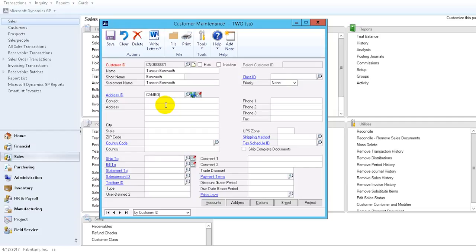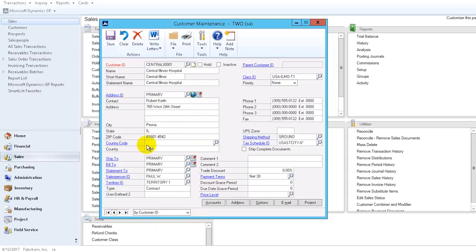So let's see how these data get synced. Entering the address, we'll enter the city, state, zip code, country, and other details. Saving the end customer. So this is the end customer.